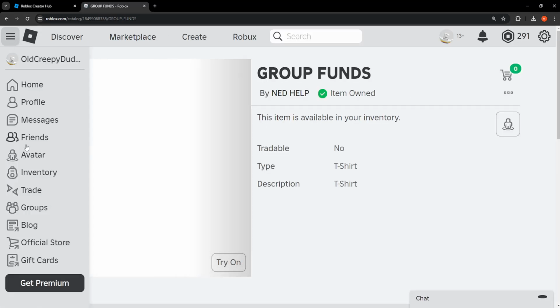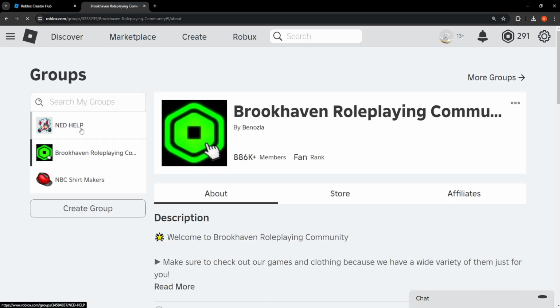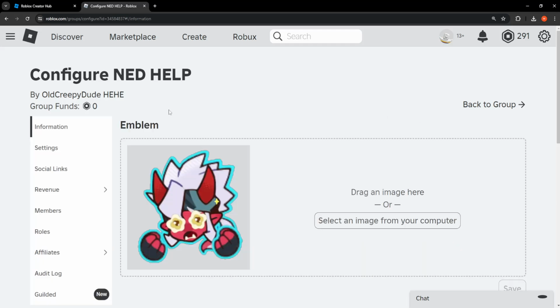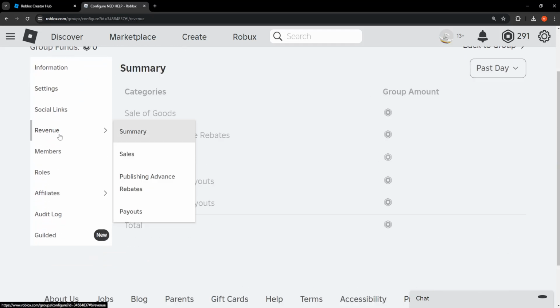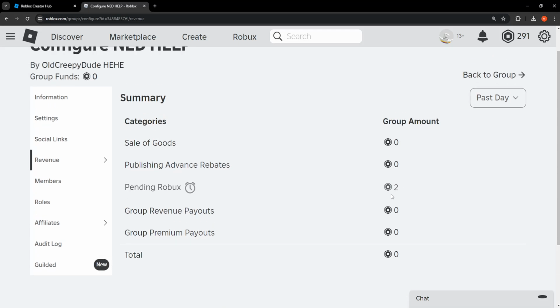And if I go back into my group here and I look at my group, click on the 3 dots, configure group. Then here, if we go to revenue, as you can see, we currently have pending Robux, and the amount is for the shirt that we just bought, and it's going to take a little bit of time. It could take up to a few days, but this is going to show up in our group funds, and that's how we do it.